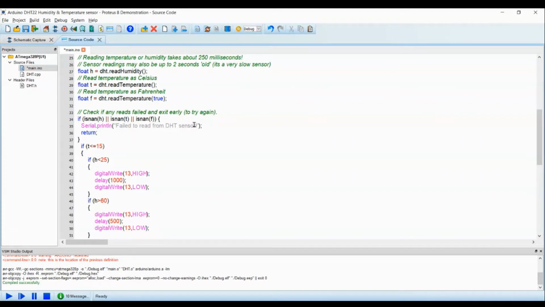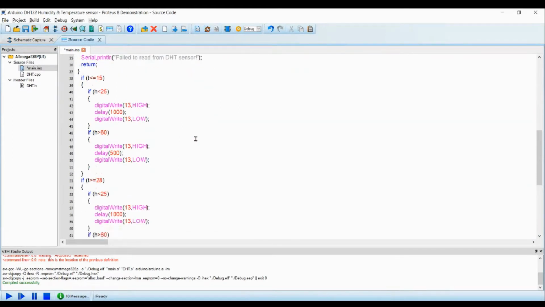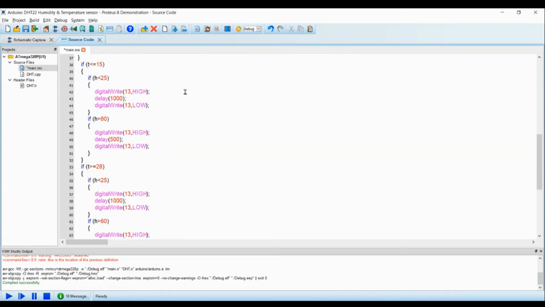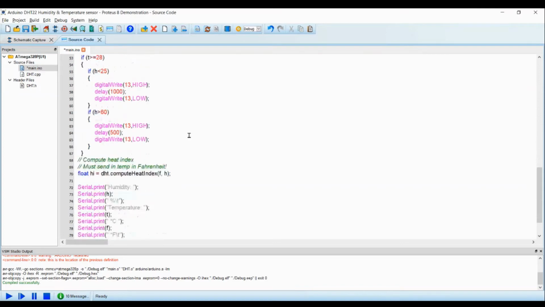This piece of code over here is used to check if any of the readings failed and to exit early and to try again. This piece of code over here is in accordance with the data given. Basically, this part is used to take the pin 13 high, then give a stipulated amount of delay, and then once again get the pin 13 low. This happens in a given set of conditions using these conditionals. These are all in accordance with the given data.